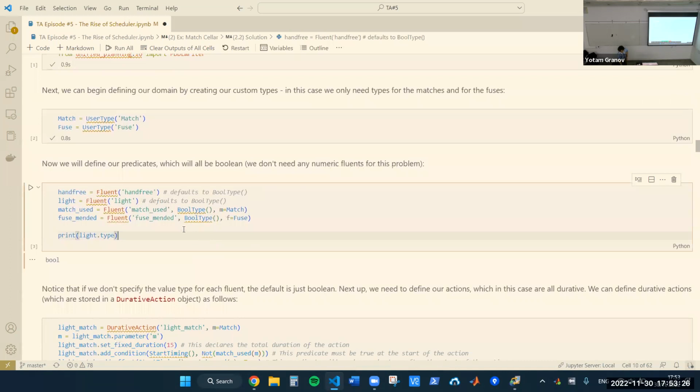And let's look at some fluents, some predicates here we want to define. Right now we're dealing with just the temporal planning problem. We're not going to do numerical planning until the next problem. So these are all just predicates, they're all Boolean predicates.